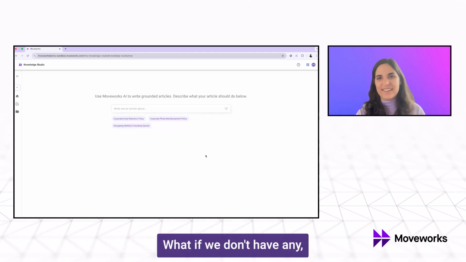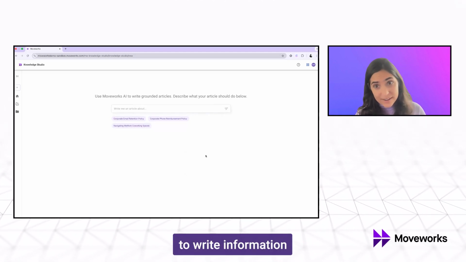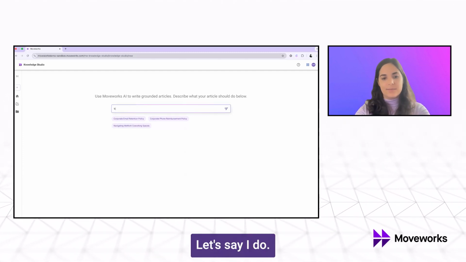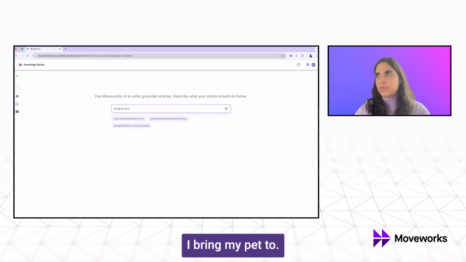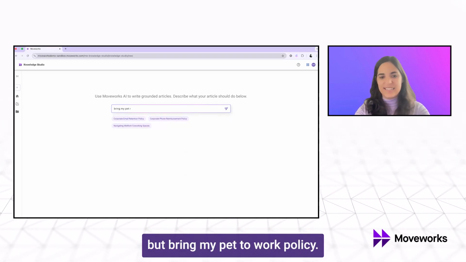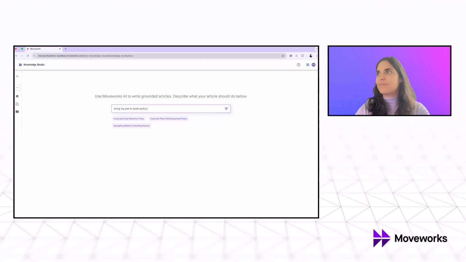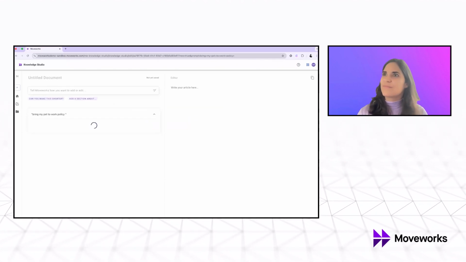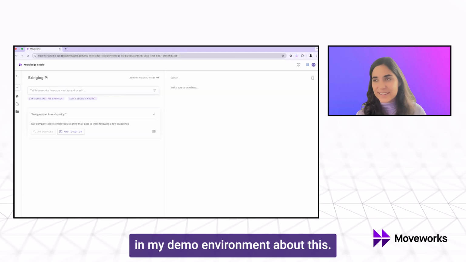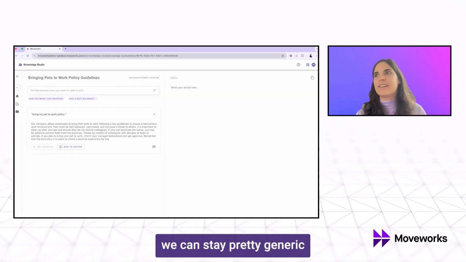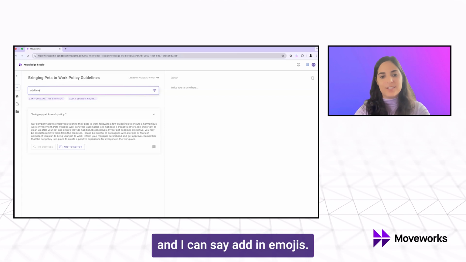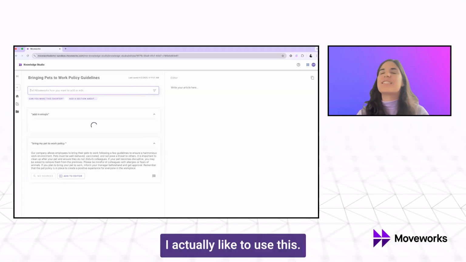Right? What if we don't have any example information to write the knowledge article from? Let's say I'll do a bring my pet to work policy. Now, I don't have any tickets in my demo environment about this. However, like I said, we can stay pretty generic, and I can say add in emojis. I actually like to use this.